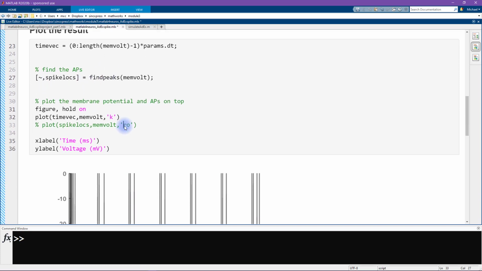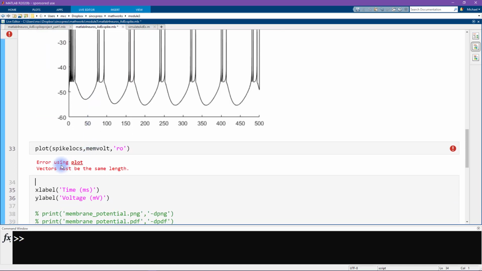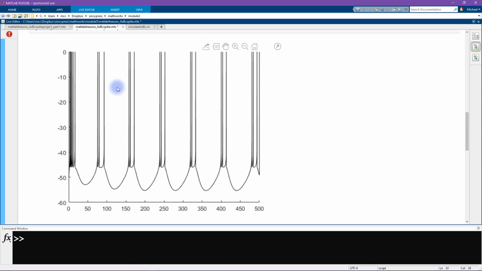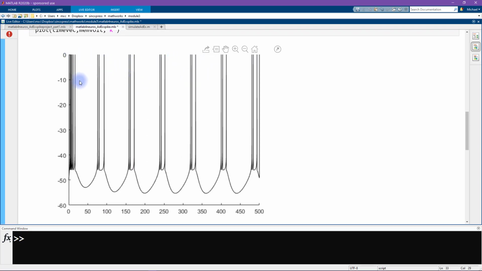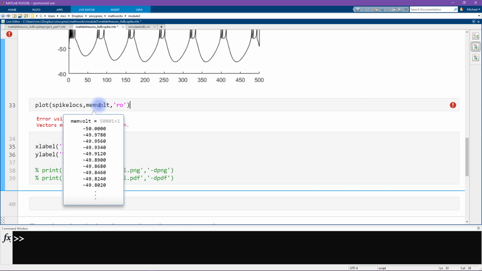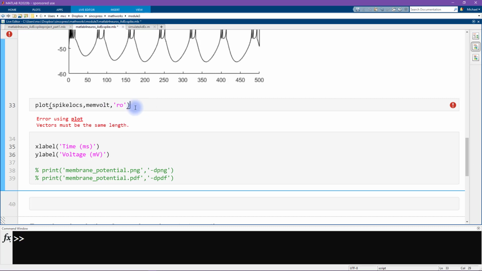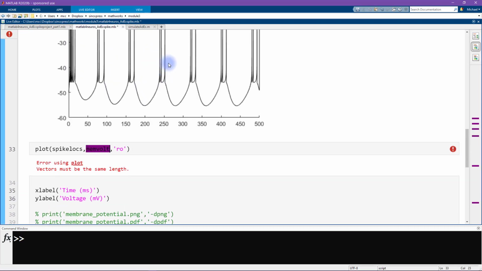Okay, great. So now we want the red circles, so let's uncomment this line and see what happens. We get another error, something about that. So let's see, the plot says vectors must be the same length. So that means that the x values and the y values are not the same length. Well, here we have the spike locus, and it looks like this vector is 24 elements long, and that seems pretty sensible. You know, it seems like there could be 24 of these action potentials. But this variable, which is the y for the plot line, is the membrane potential. It's 50,000 points. So in fact, what we want is the membrane voltage potential, but not the continuous voltage potential, but instead only at the time points corresponding to the spike locus.